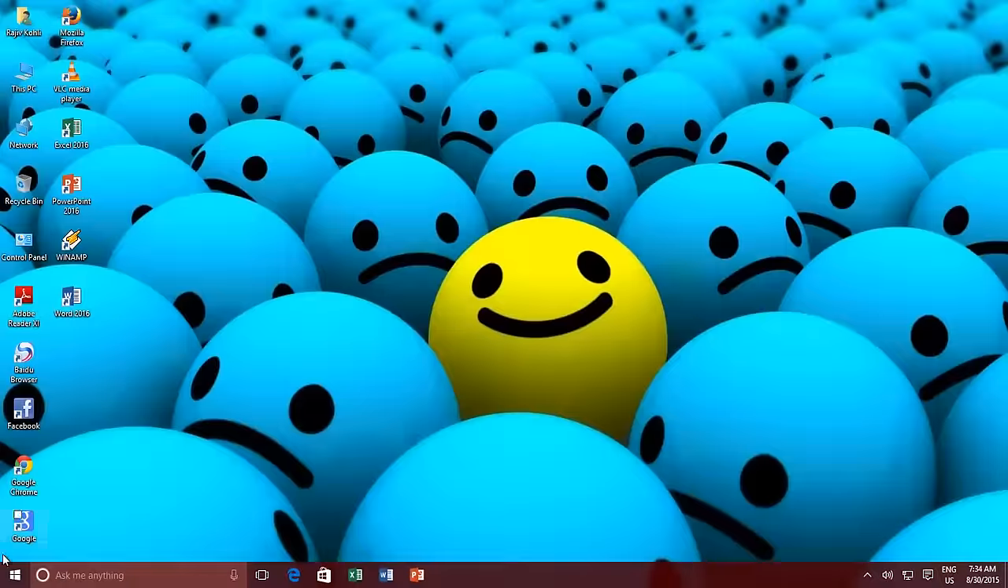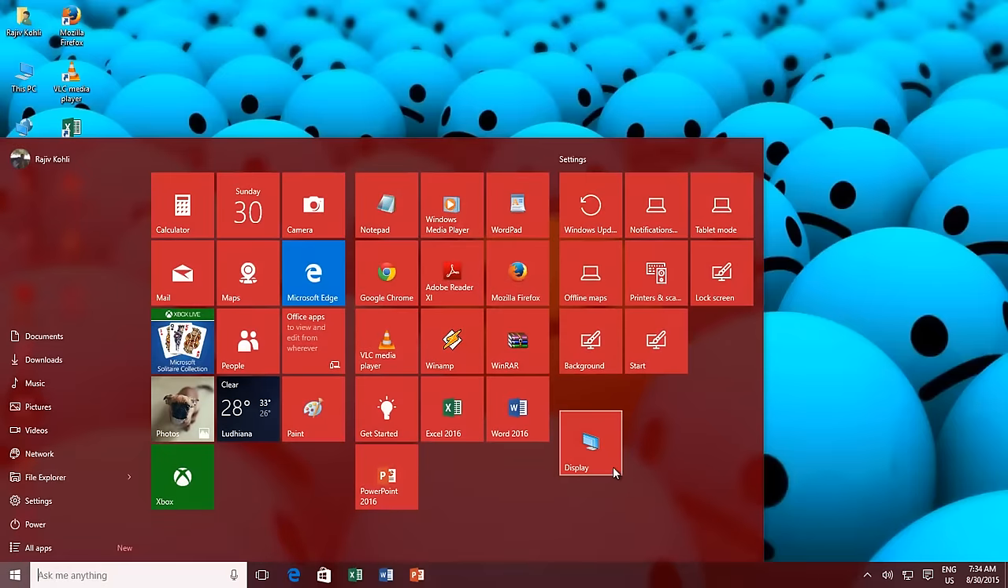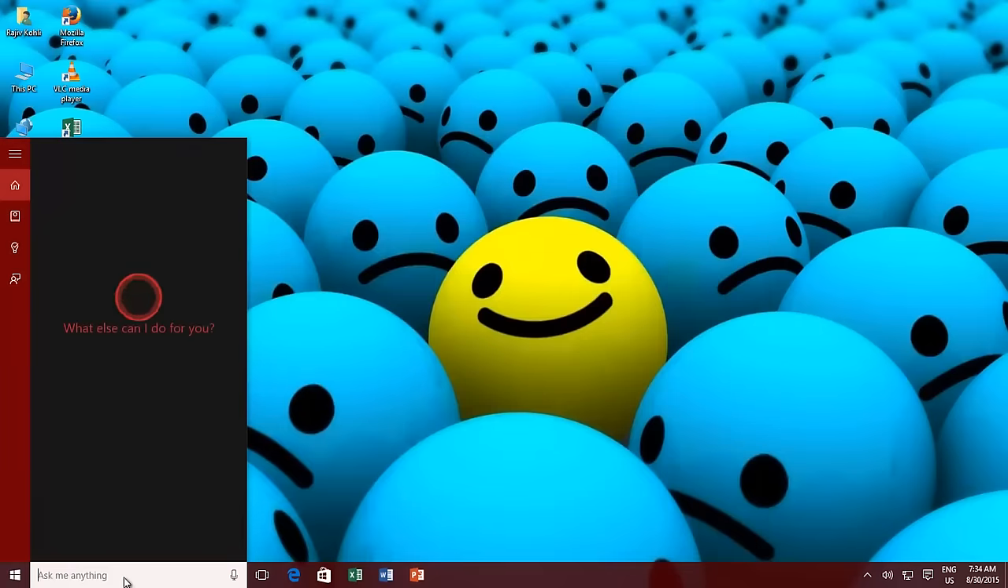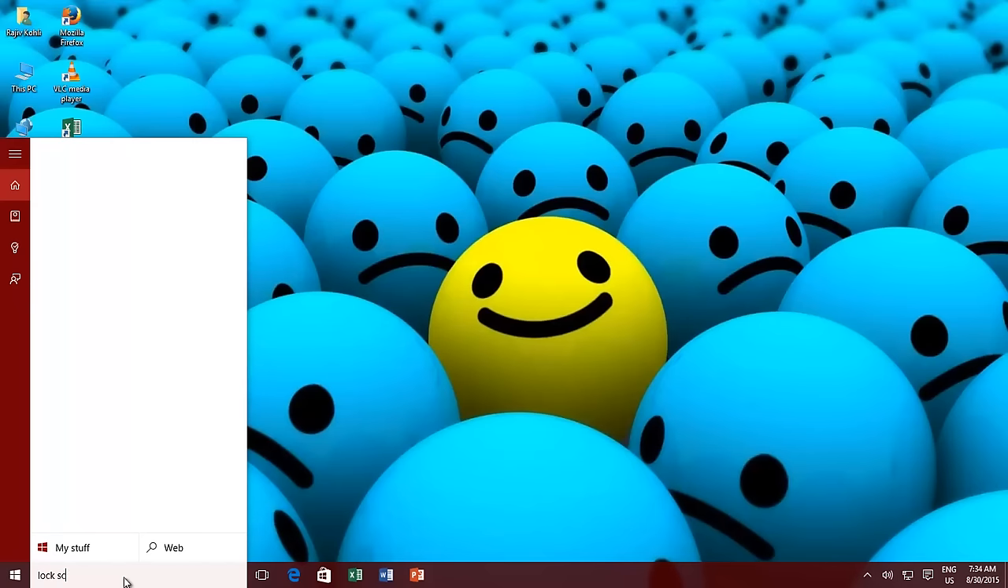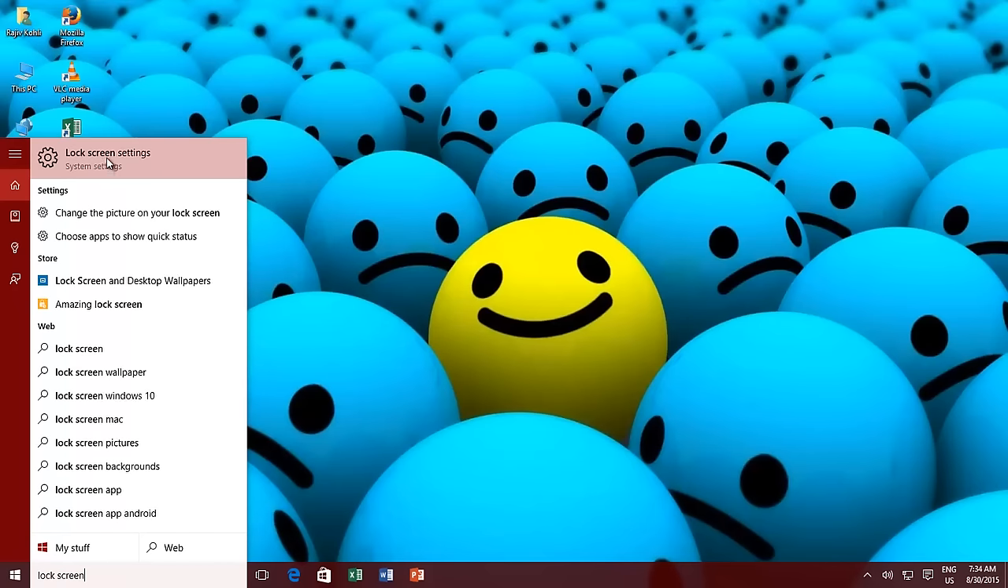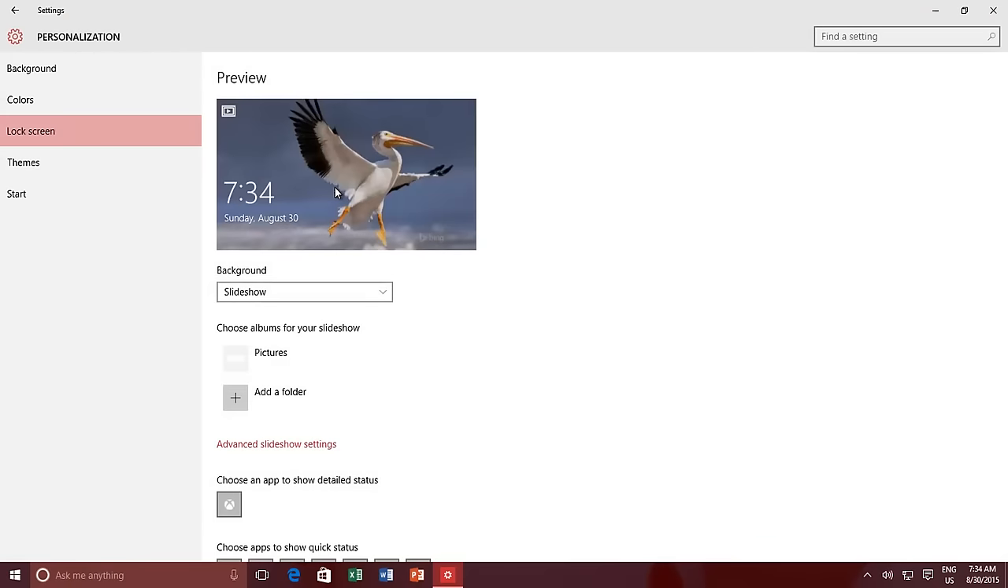If you don't want to fill up your Start menu with tons of Settings app icons, then you can also access your favorite settings right from the Start search. Just click inside the search box and type the settings name you want to access. For instance, if you want to change lock screen settings, then type lock screen, and have instant access in the search results.